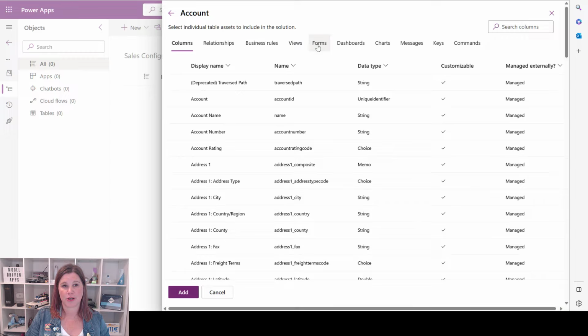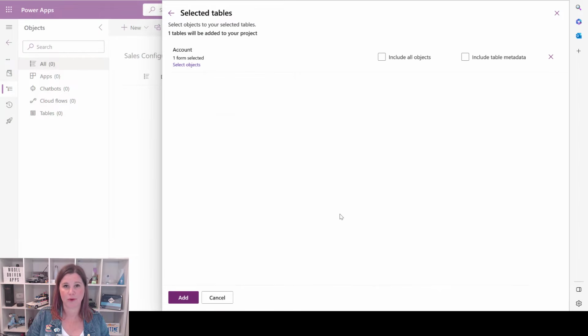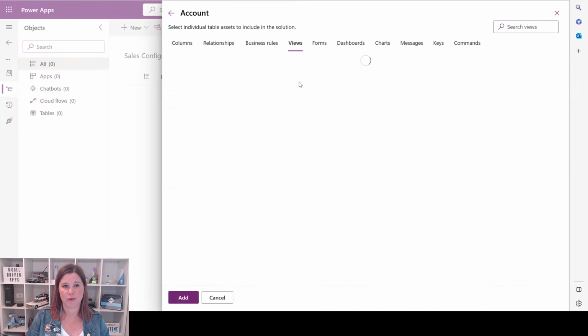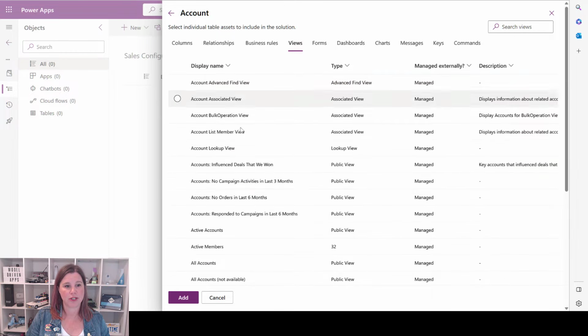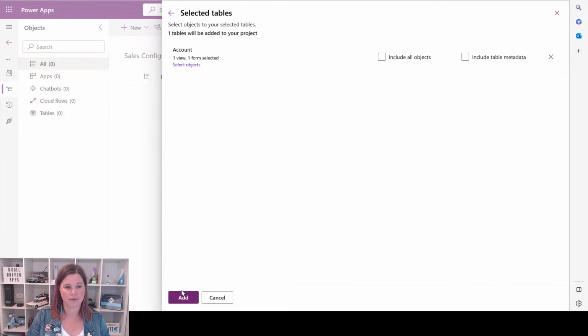So first of all, what I'm going to do is go in and find the form that I want, and I actually want the main form here that's called account. I'm going to add that one in. And I also want to select another object here, which is the views. And I'm actually going to use the active accounts view, which is the one that lists all of the accounts in the system, and add that in. Once I'm done, we select all of those things.